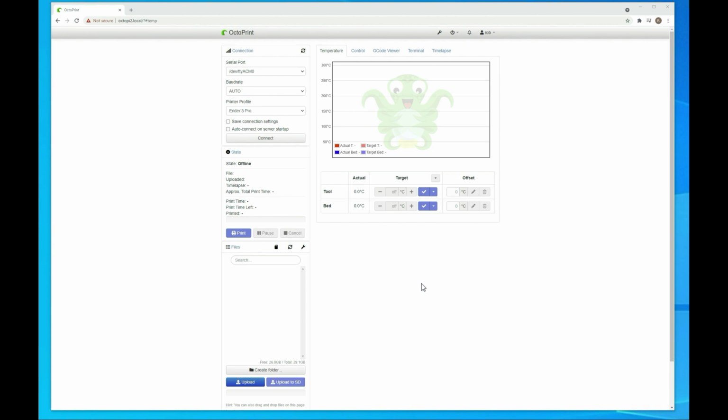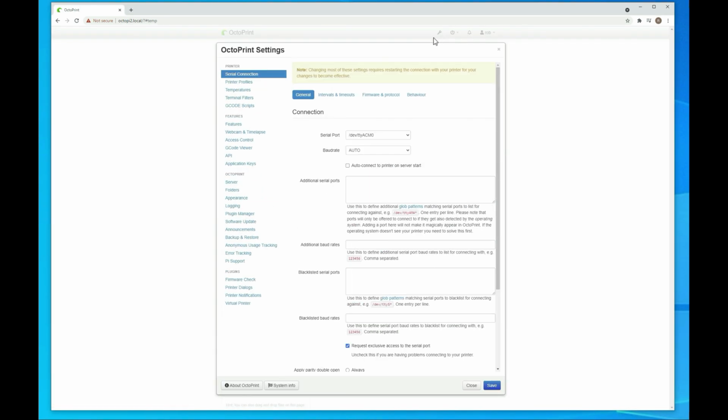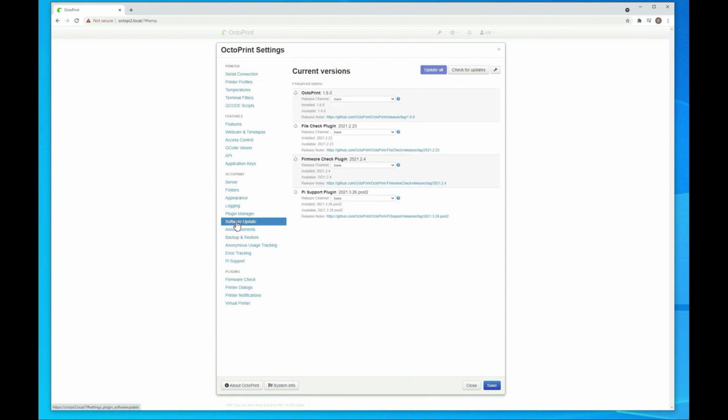But once you have it up, the first thing I want to make sure you do is go into settings here and then go down to software update and make sure that you do a check for updates and just make sure everything is up to date. That's going to make sure you're running the latest code across the board.